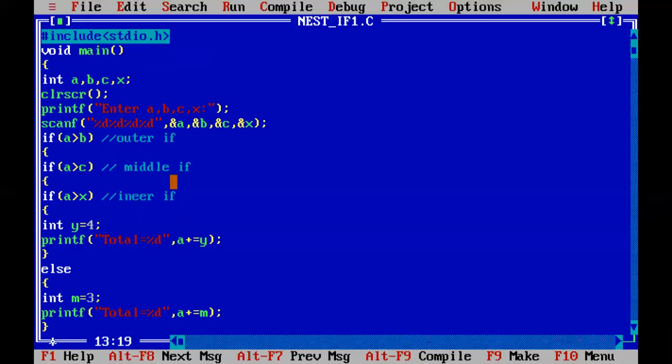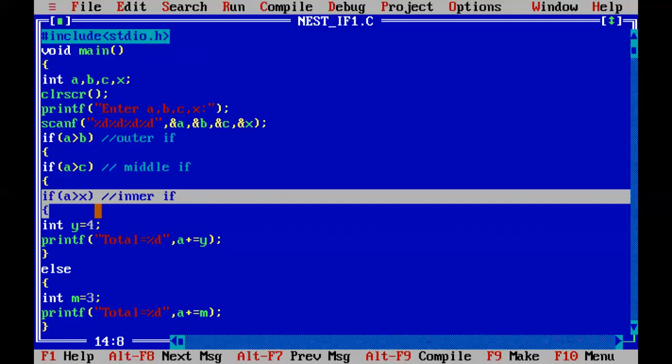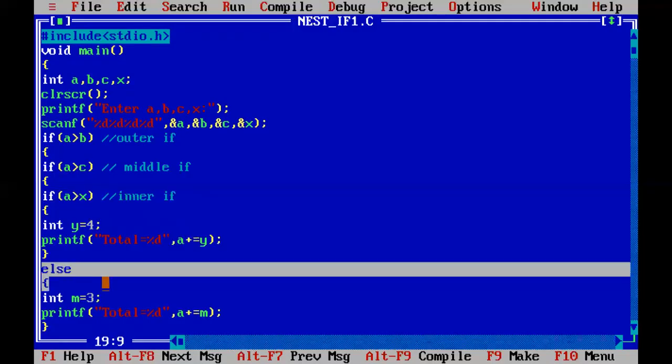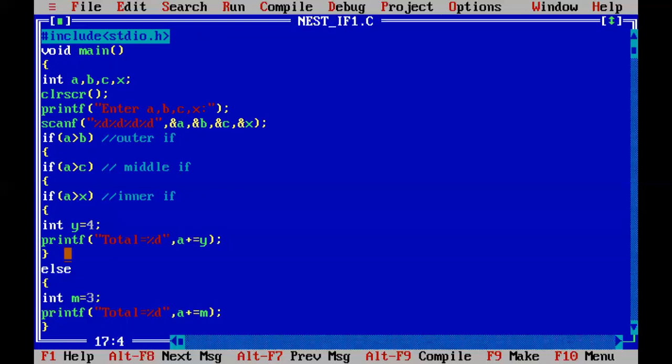Okay. Now how many trials have we done? First time, success: inner if success. So this will be the output. Inner if fail: then if the inner if is going to fail, the inner else will be executed. This is the inner else. Okay, I will write here: this is the inner else. The inner else will be executed.